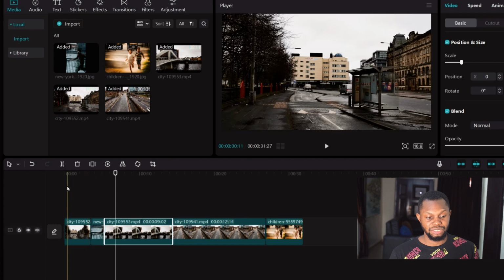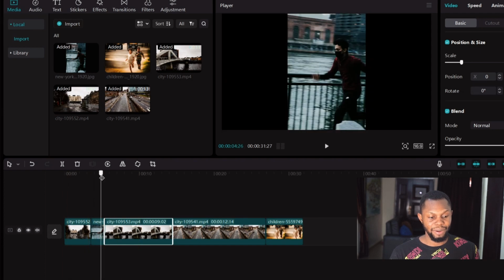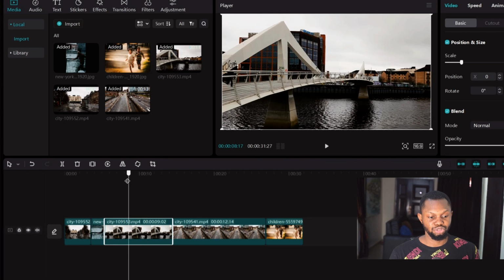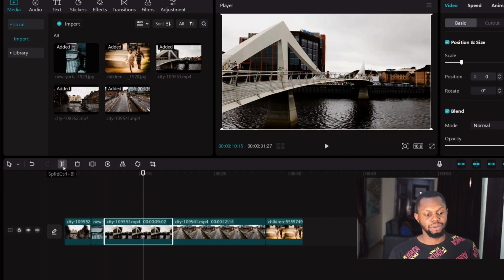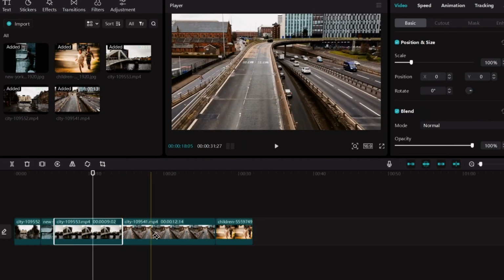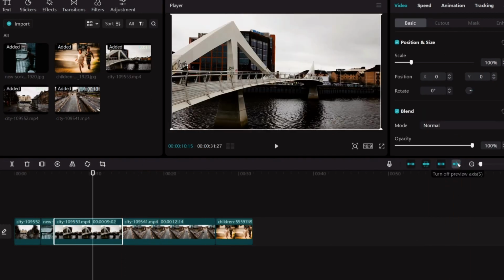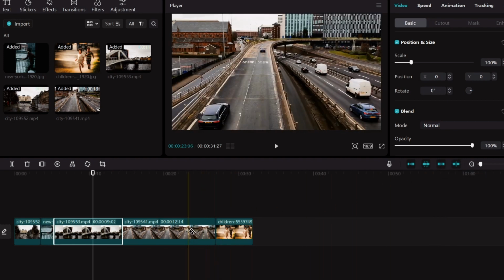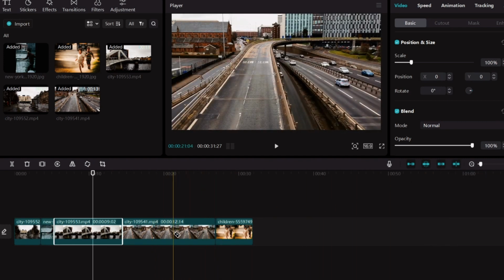Another way to do that is to use the split option. If you want to split a particular part of your video, all you have to do is drag this slider to that part of the video that you want to cut. After that, click on this split button, or you can use Control or Option B. Another way to do this is to select the blade tool by pressing B on your keyboard. It automatically switches to the blade tool, so you can move it around where you want it to be. And because this preview option is enabled, I can move it to exactly where I want to cut and cut it.